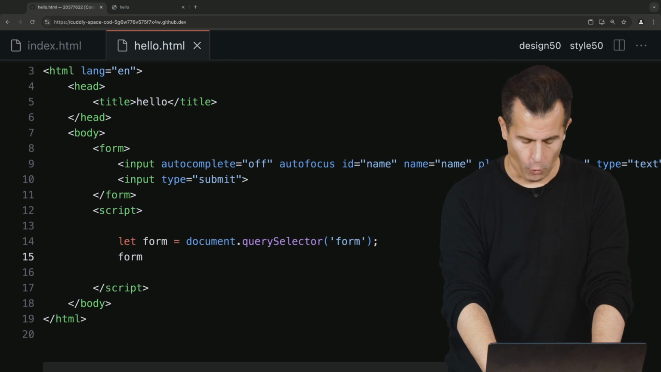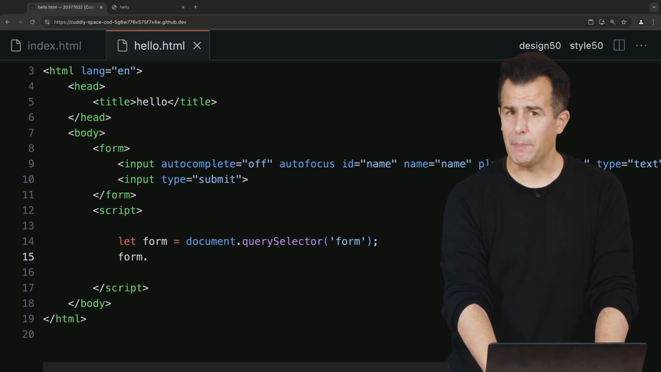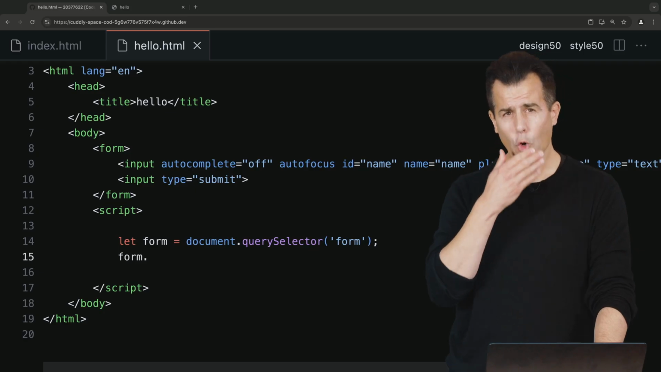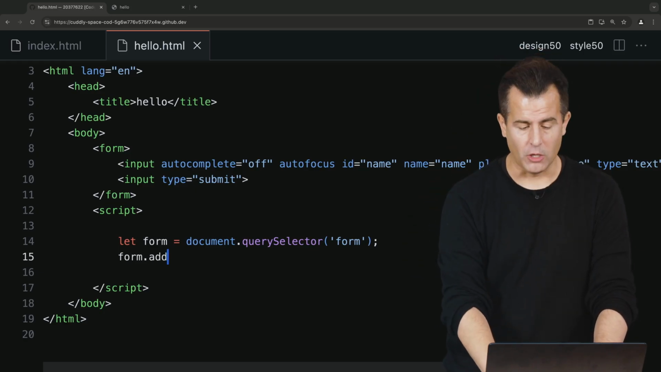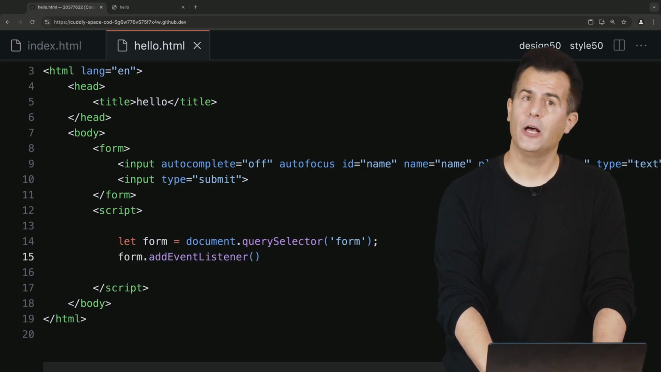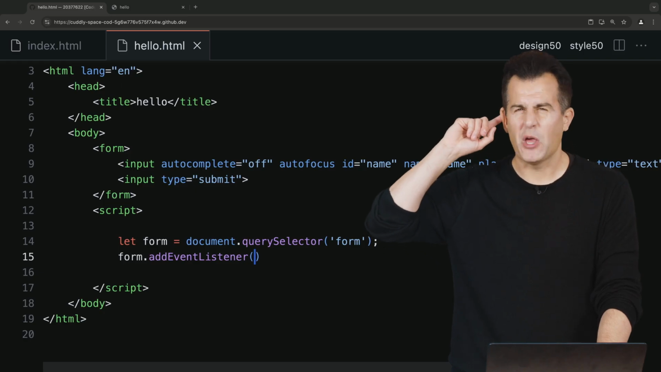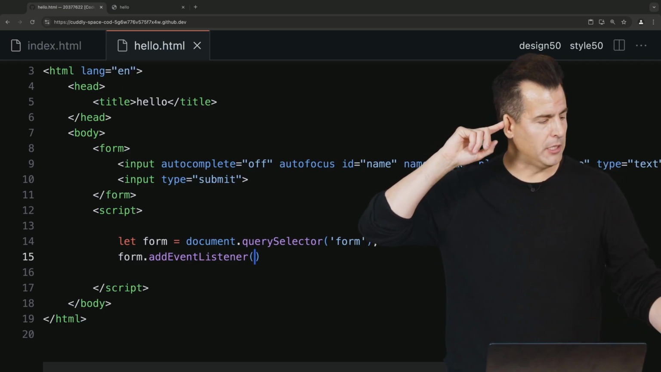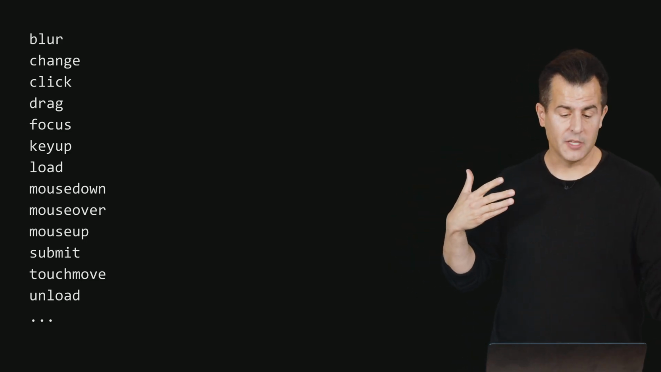I can now use form dot and a new method that we haven't yet seen. It turns out in a web page, once you have a variable or some other value that represents an element on the page, you can call a method called addEventListener. And as the name implies, that allows you, after the page has been created, to start listening for some special event on that element. That event being drawn from a list like this one here, including the submit event.